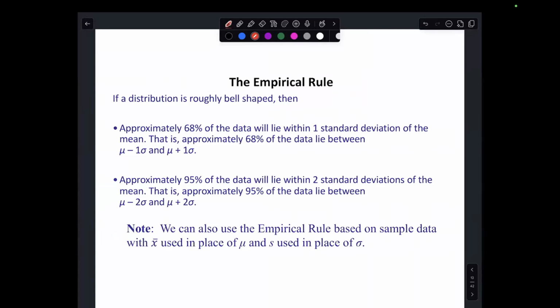Super useful. All right. So the empirical rule is a really great way of estimating things. It's a really great way of estimating whether or not something is unusual or how likely it is to happen. It is a really great estimation. So it is not exact. So you see the word approximately there.